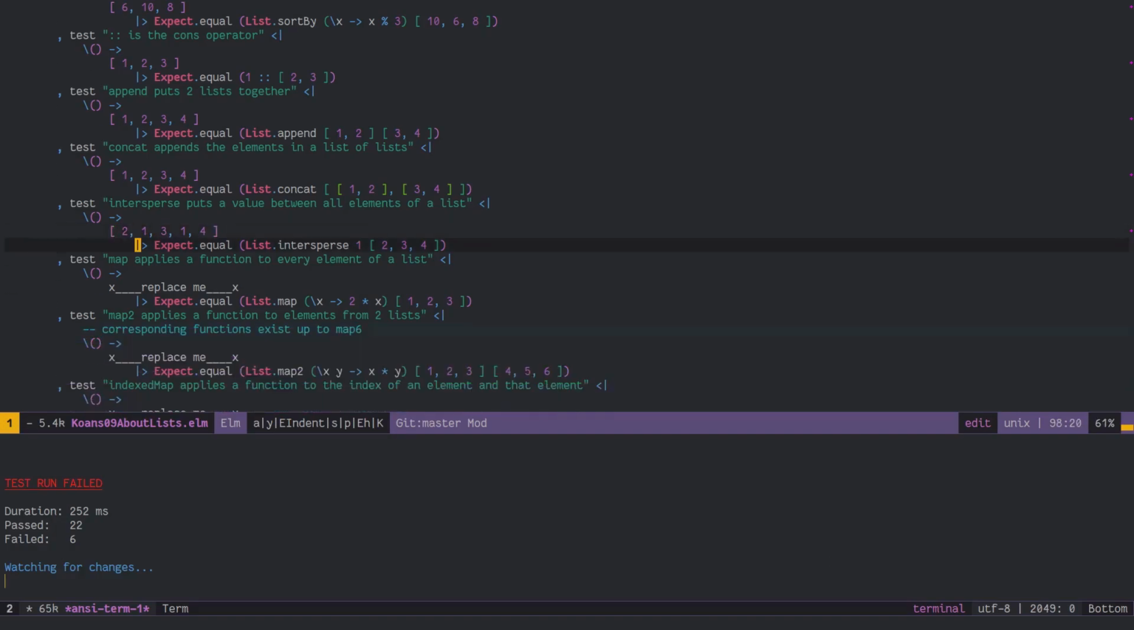Okay, map applies a function to every element of a list. So yeah, this is pretty straightforward. We are just multiplying each element of the list by 2. So this will be 2, 4, and then 6.